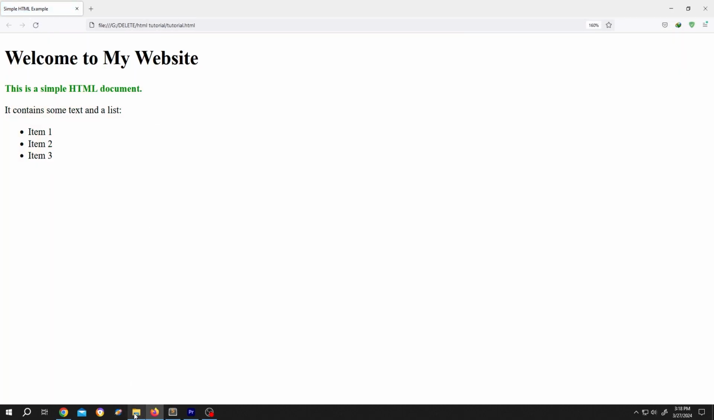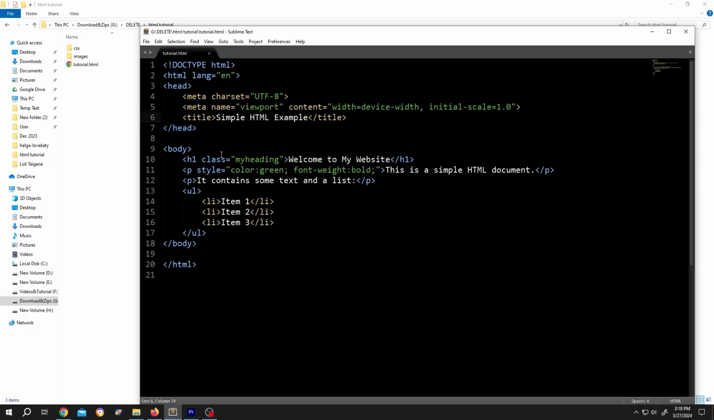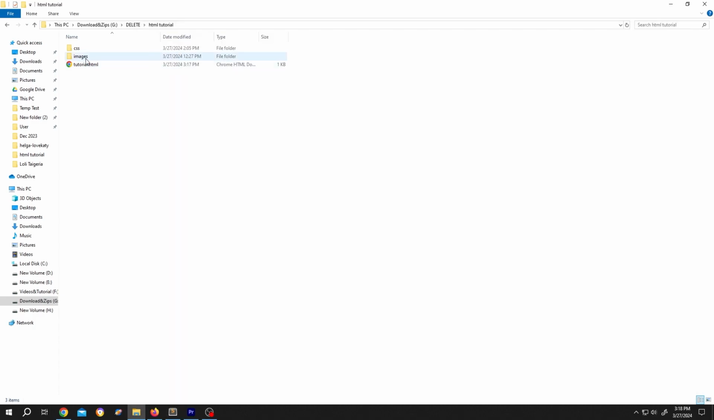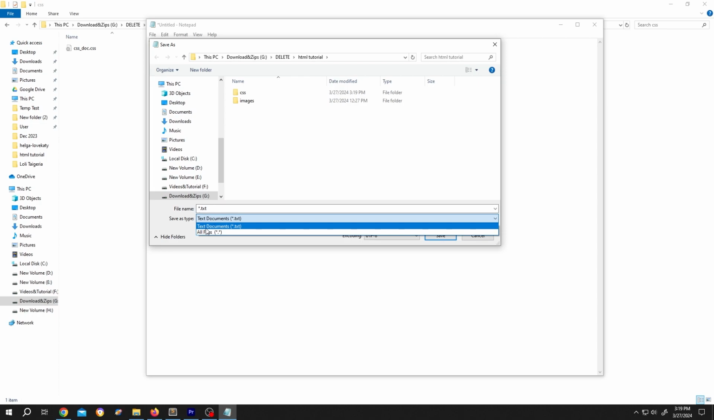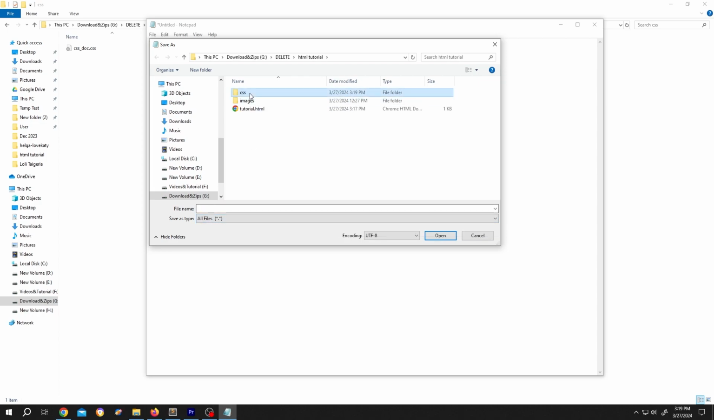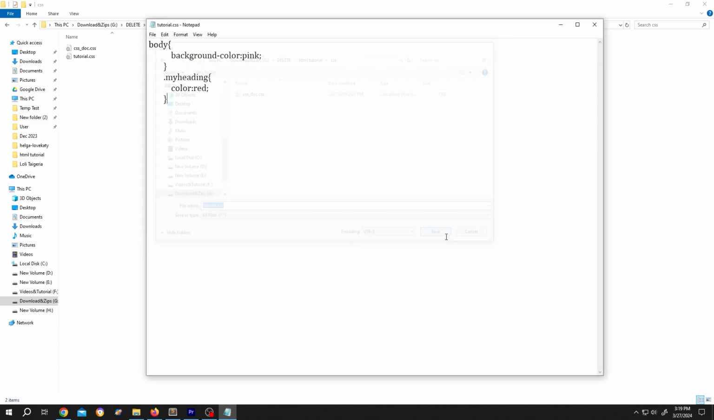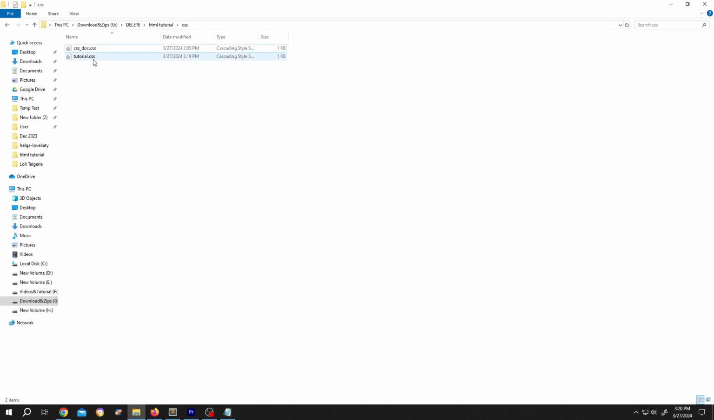Now go inside the folder where we have our HTML document, this one, tutorial HTML, and there we have two folders, images and CSS. Inside the CSS folder, just open your notepad, put the code we copied, file, save as, click on the drop down, from here select all files, go inside the CSS, make a new CSS file like tutorial.css, then press on save. Now we have a new file, tutorial.css.